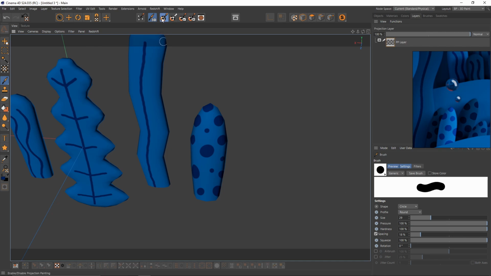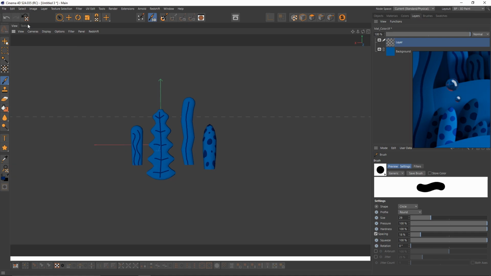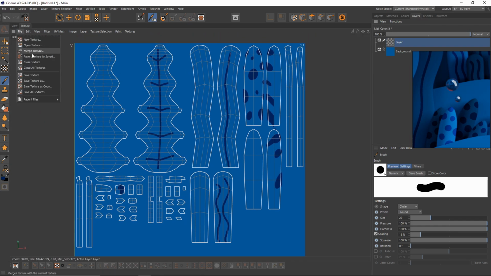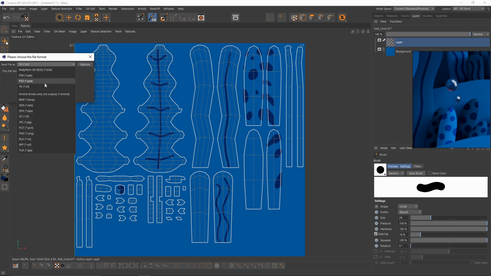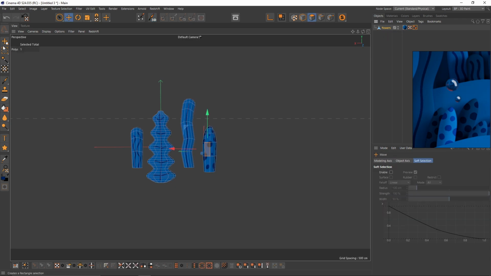Okay, this is gonna be enough. I can turn off projection painting. Now we can go to texture and save that as, file, save texture as PNG will be enough. Orange back. Let's rename that to flowers. I know it's a weird name, but it's gonna be okay.